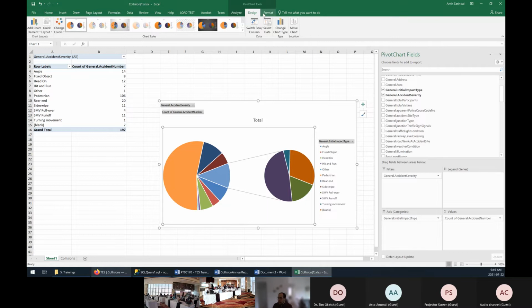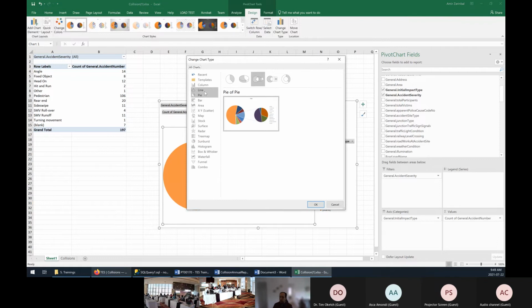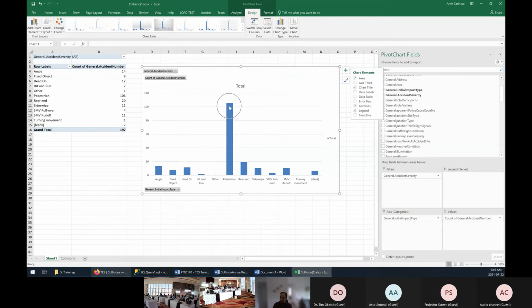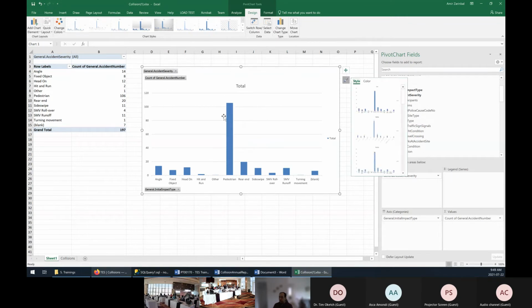Where is that one in the analysis? Let's go ahead and change the chart type. I will change it to a bar chart. Let's go to the column chart. I'll press column chart, and I have the column chart. And you can see I have lots of pedestrian collisions. You can see it in one look.